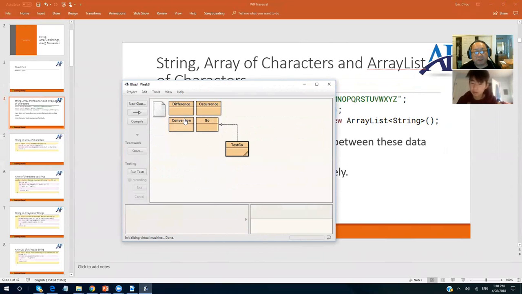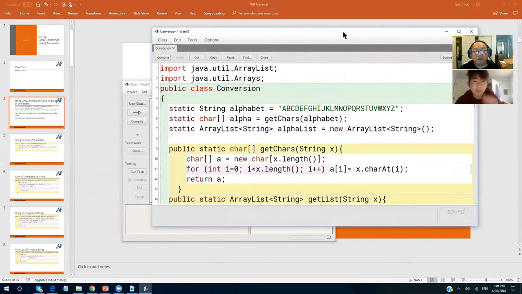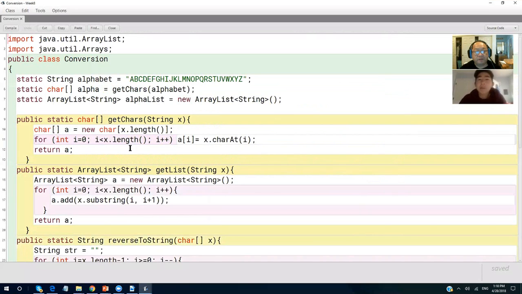So check this one, conversion. Okay, this is the program. I have a string alphabet, and this one has intern string. I have another array of characters, alpha, but here I put a function call. I call this function, and then put the alphabet in here. Is it okay or not?